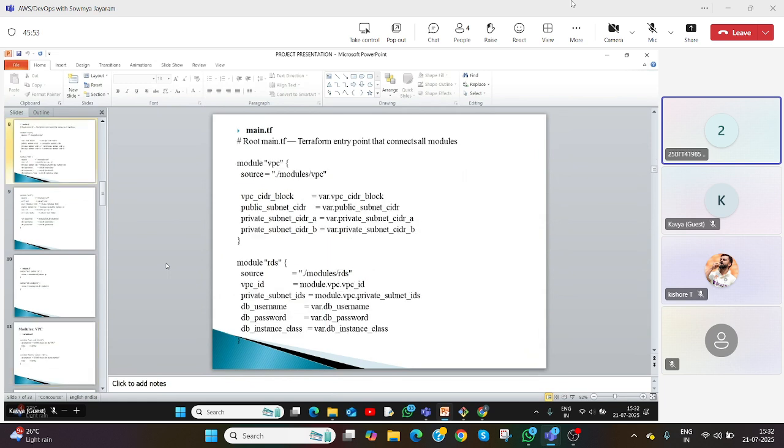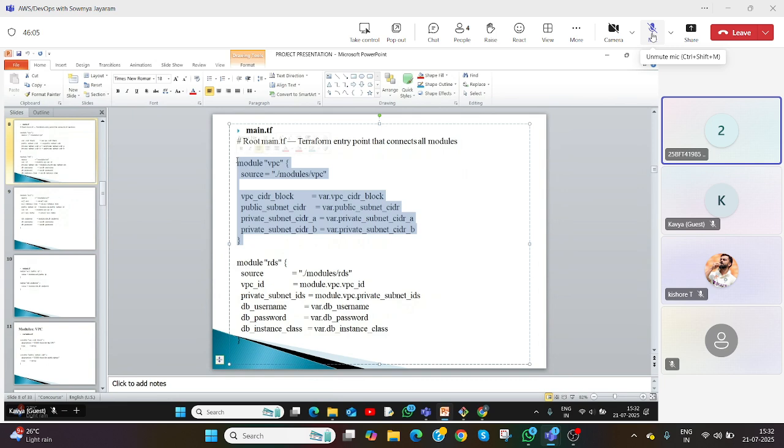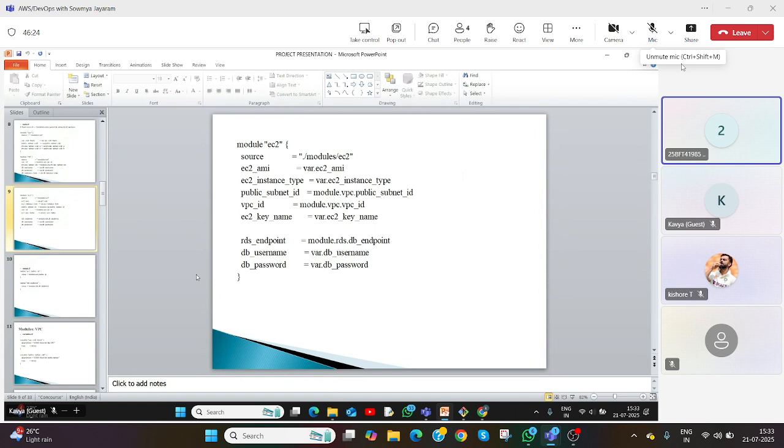Next file is main.tf. That is the root main.tf. It is the Terraform entry point, and it will connect all modules. My first module is VPC. Here I am giving the location of that VPC, and the variables needed for that VPC I have declared here. The same I have given for RDS and EC2. That is my root main.tf.